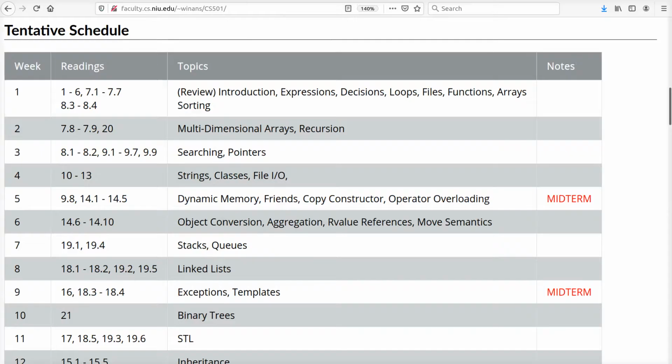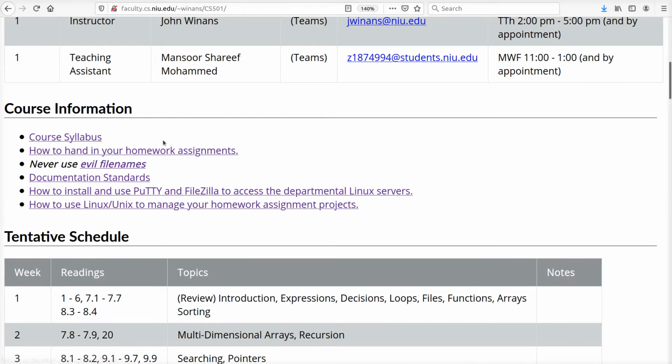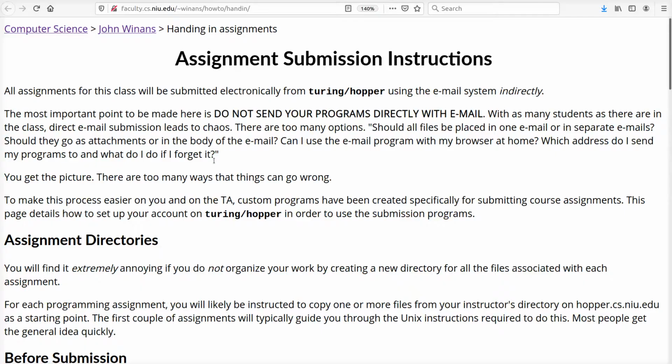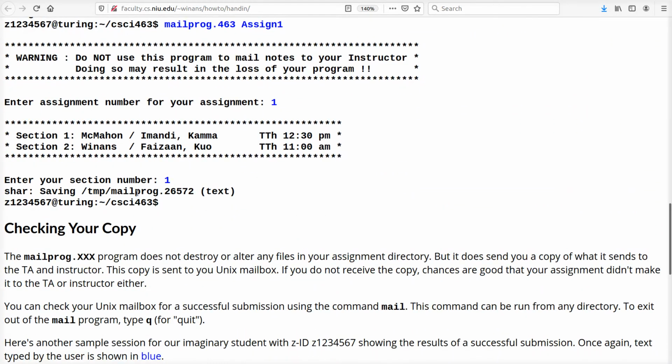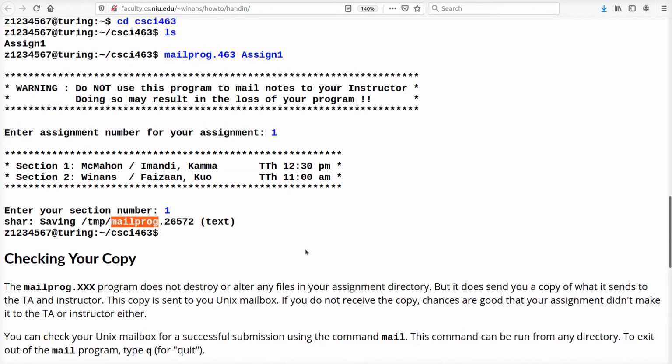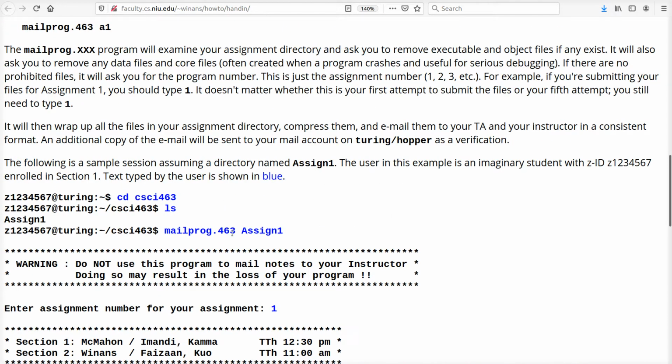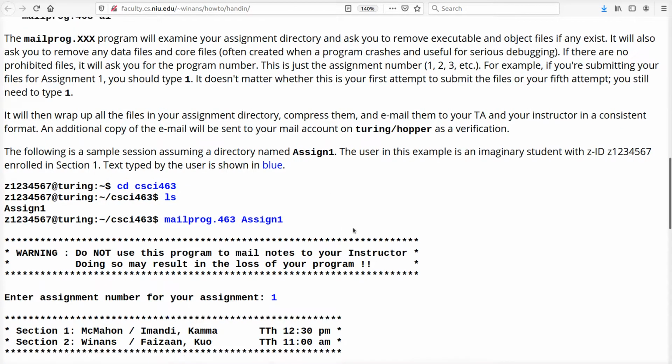That is the syllabus. What else do we have on this page? We have how to hand in your homework assignments. Here's a detailed walkthrough of how to use a system called MailProgue, okay? This particular demonstration is, I guess, for 463, you're in 501, so you'll say MailProgue.501. You'll see that in assignment zero when we talk about that.